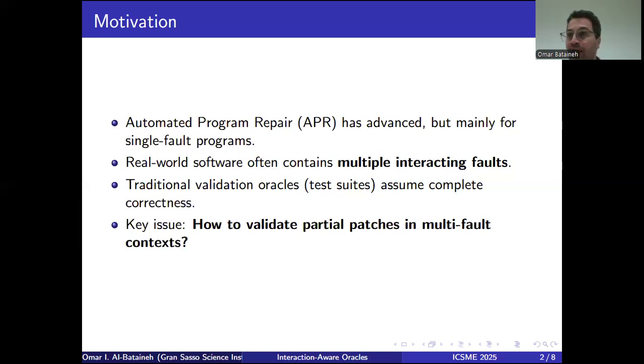However, in the past decades, most of the efforts in the APR literature focused on single fault program repair, where we assume we have a single isolated or independent fault. In this work, we consider a more realistic but a bit more complex repair scenario where we assume we have a multi-fault program and the faults can interact with each other in subtle or unexpected ways.